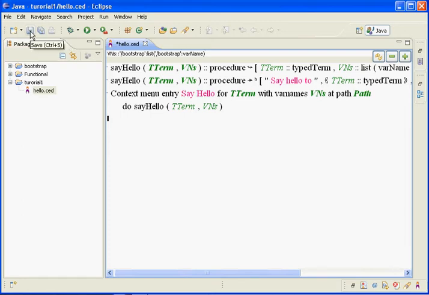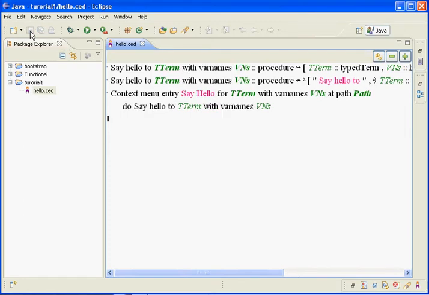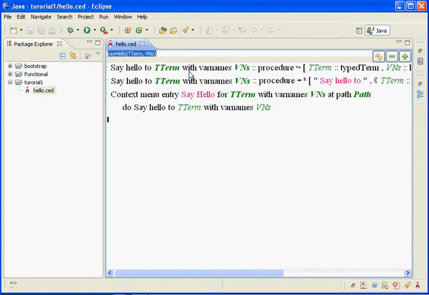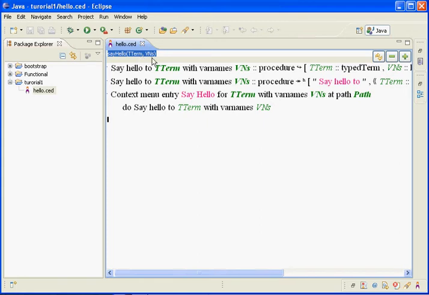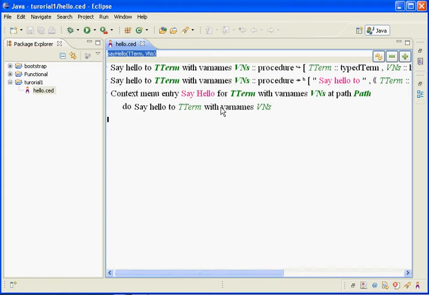Now look what happens when I save it. As you can see, the say hello element uses now the new projection that I just created. When I click on them, you still see the textual representation that looks like a function call, but here you see it in its more visual, nicer projection.